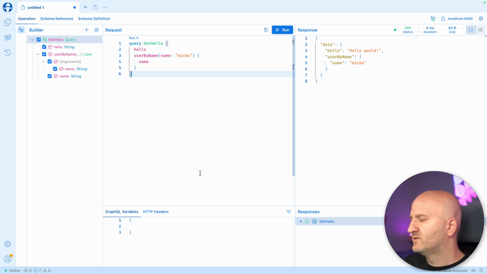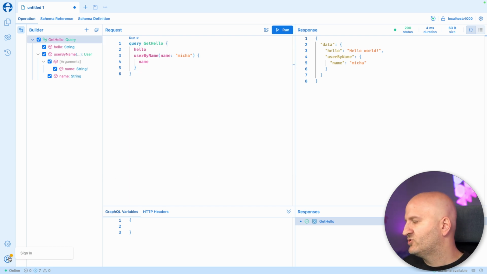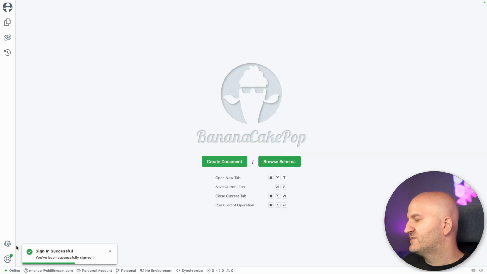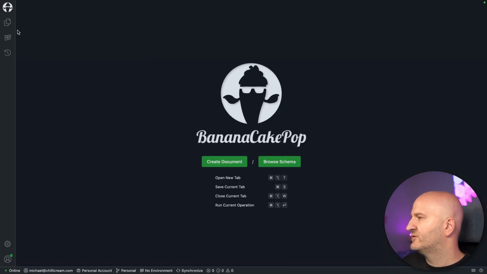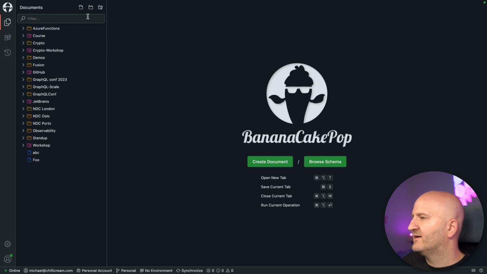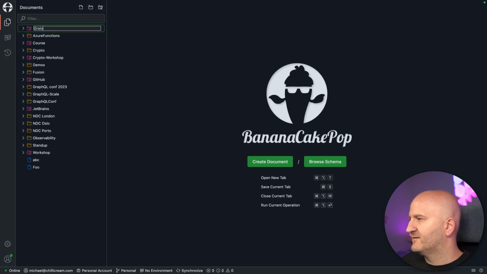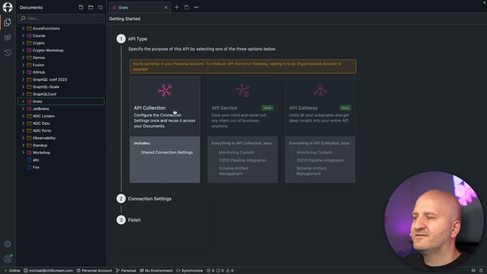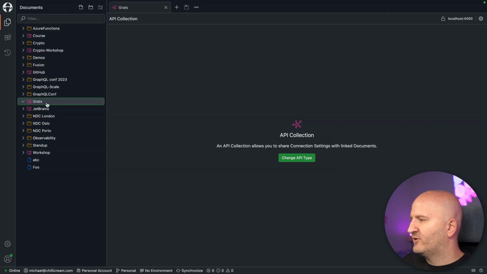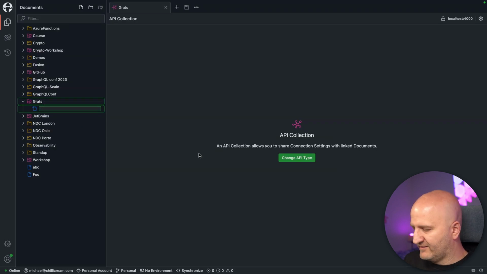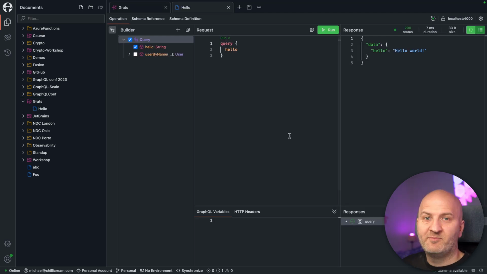What you can also do is add environments and really configure your API settings. And for this, you just sign in. Then you can also set your theme. Like if you like a dark theme, you can just switch to the GitHub dark theme, for instance, and then you have here your APIs. I could, for instance, add here the Grats API and then say that is an API collection here. We quickly configure it, and then whatever document I have under here is actually configured to run against my local schema.